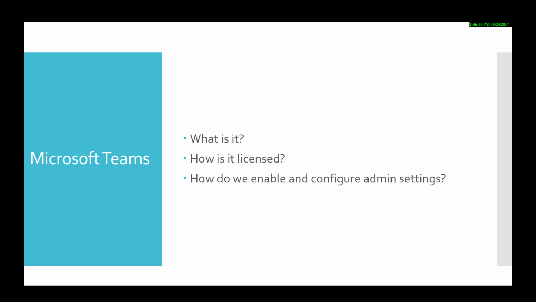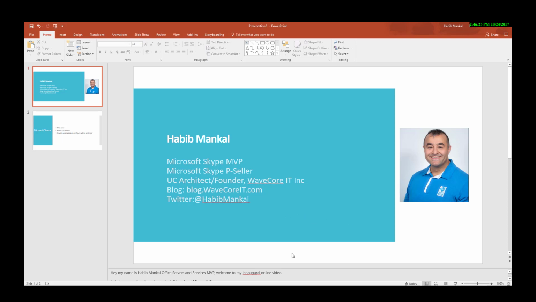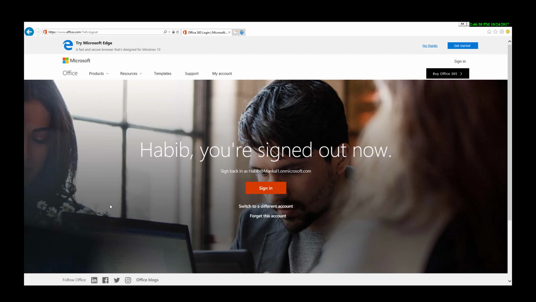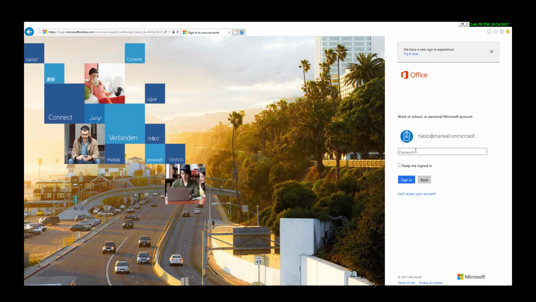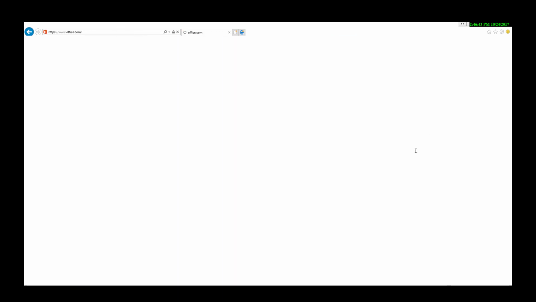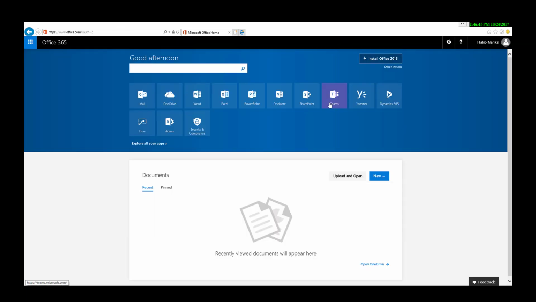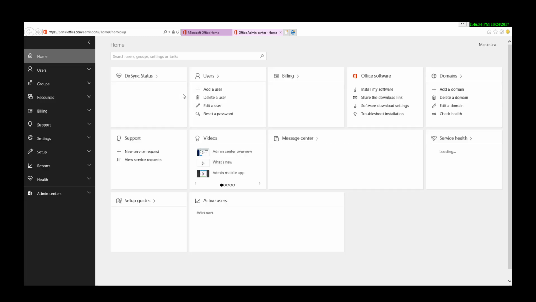So what I'm going to do is I'm just going to hop out of this little PowerPoint deck that I got here. And I'm going to bring up the actual admin settings, and we're going to walk through those ourselves. So I'm just going to click on the sign in button here. Okay, so once I'm signed in, we go to the admin center. So we're going to go walk through how to enable the tenant itself.